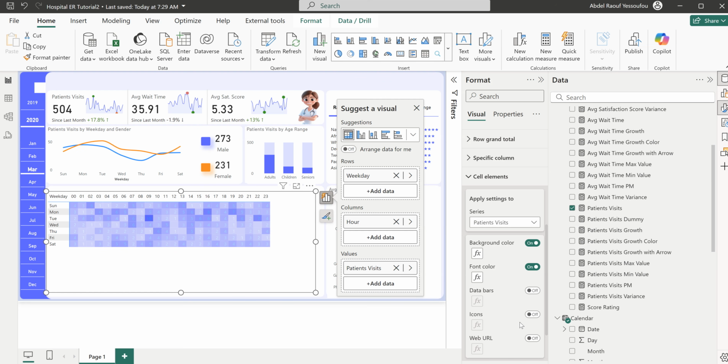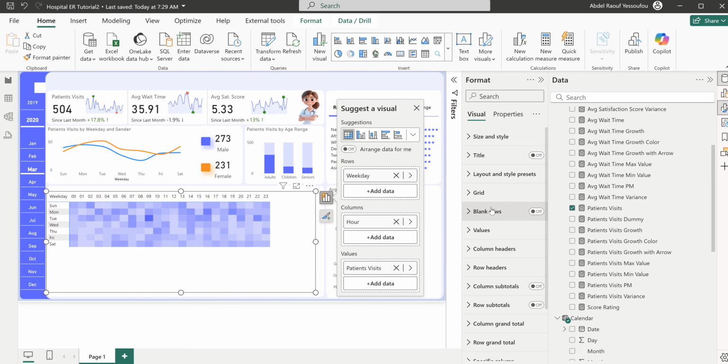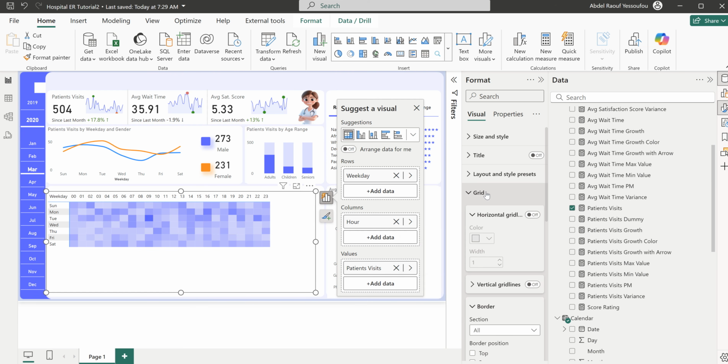Okay. So I click OK. And then this is good. Now, another thing we need to do, I want some space between the cell elements. So I'll just go to grid. In grid, I'll enable the horizontal grid lines as well as the vertical.